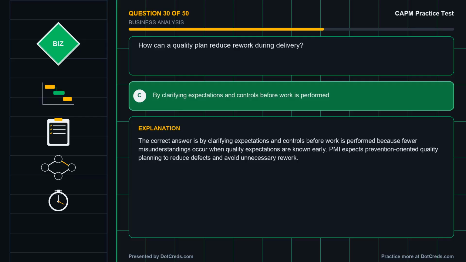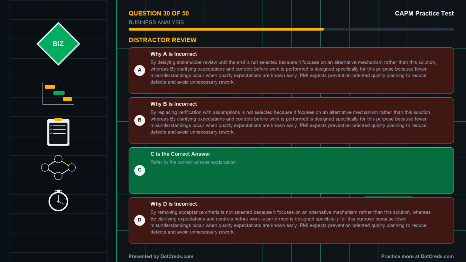Correct answer, C. By clarifying expectations and controls before work is performed. The correct answer is by clarifying expectations and controls before work is performed because fewer misunderstandings occur when quality expectations are known early. PMI expects prevention-oriented quality planning to reduce defects and avoid unnecessary rework. Take a moment to review why the other options are incorrect.